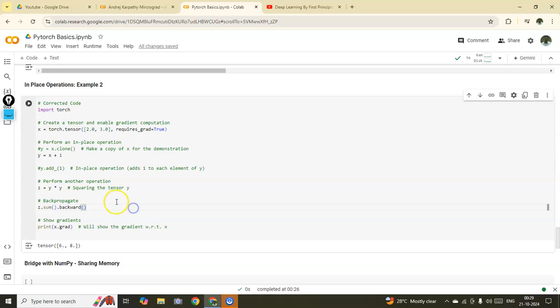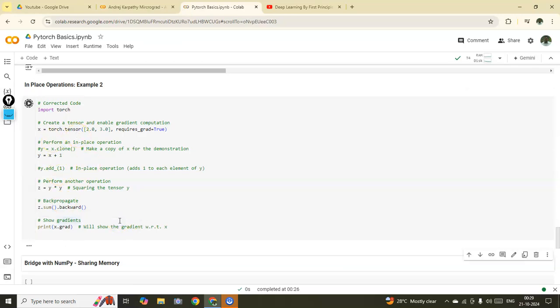Okay, squaring the same value. Now we sum the values, then we go backward. Now that we are going backward, we will see the gradient of all the values, x and everything. Shift enter. This way we can get the gradient in PyTorch.